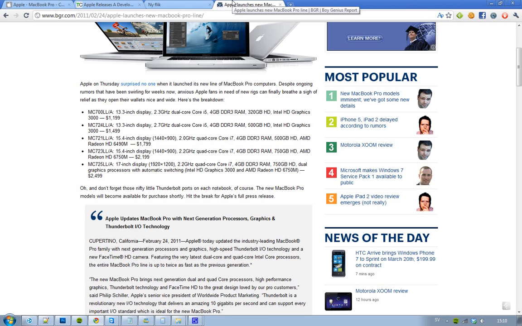Okay, so that is the first low-end 13-inch MacBook, and then we have the high-end one, and it got a 2.7 GHz dual-core i5, the same 4 GB RAM, and a little bigger hard drive, 500 GB instead of 320 GB, the same Intel HD Graphics 3000, and this one will go for $1,499.